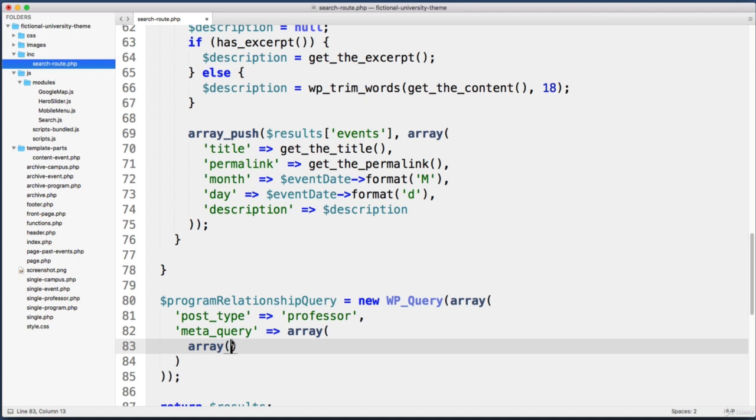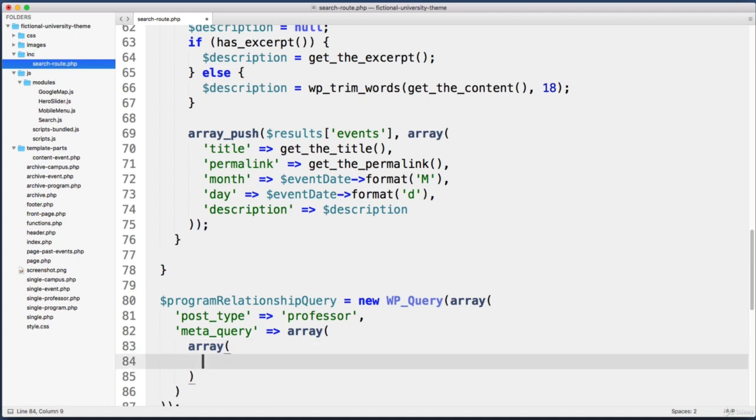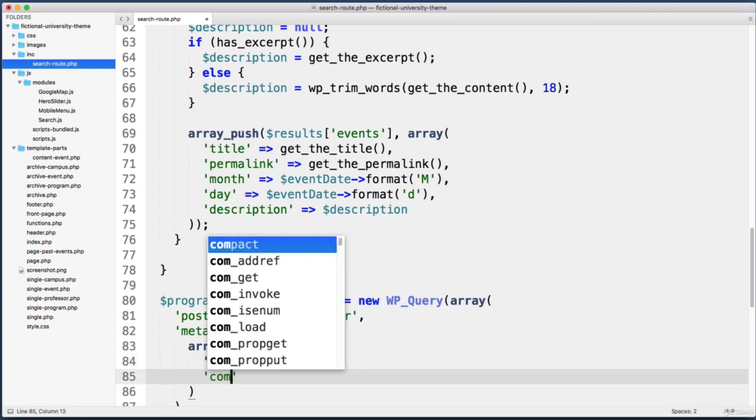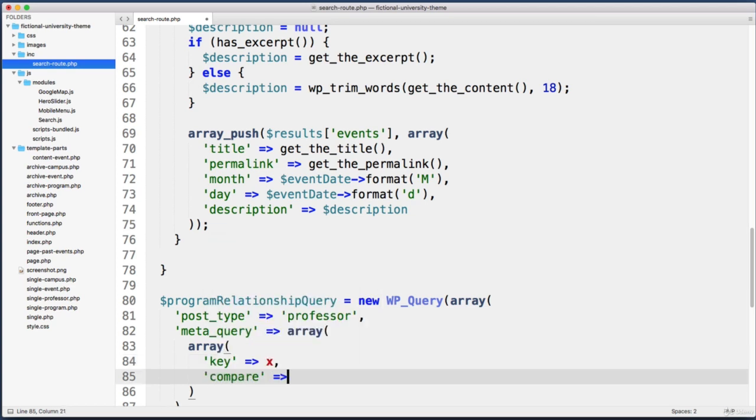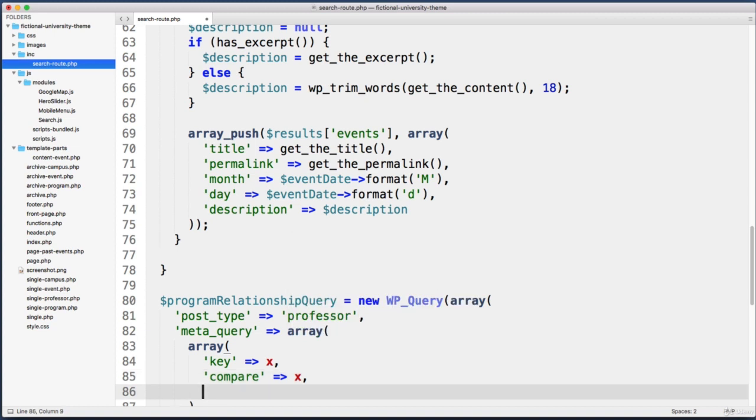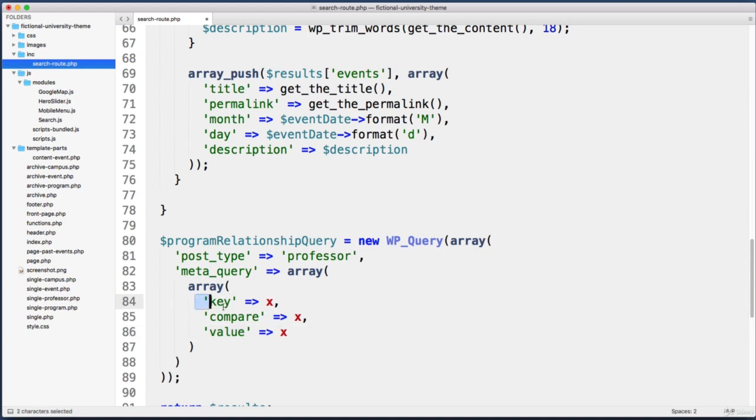So within the inner array, I'm going to drop down again, and I'm going to give it 3 properties, or 3 arguments. The first one is key. So just set that to be a temporary X. Second one is compare. And the third and final is value. Okay, let's go through these one by one.